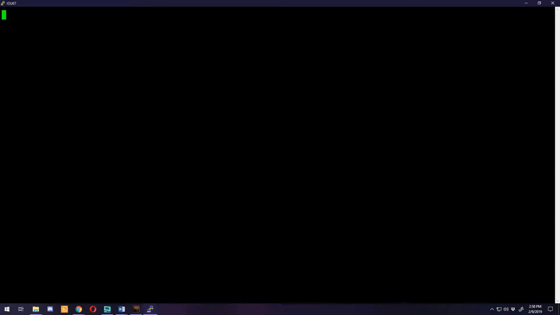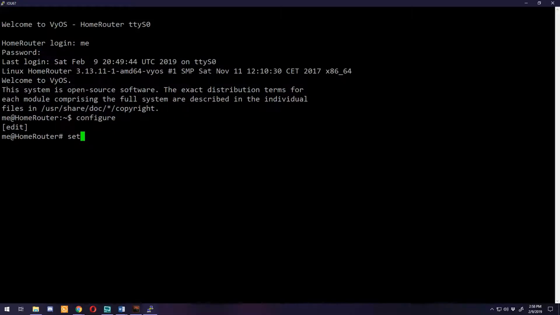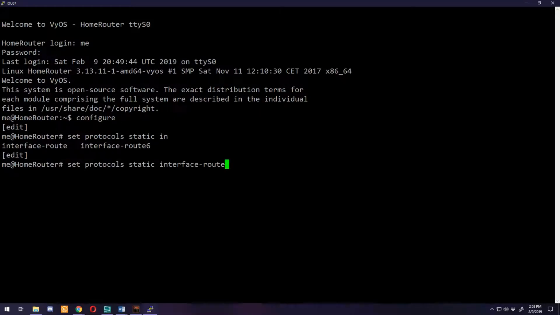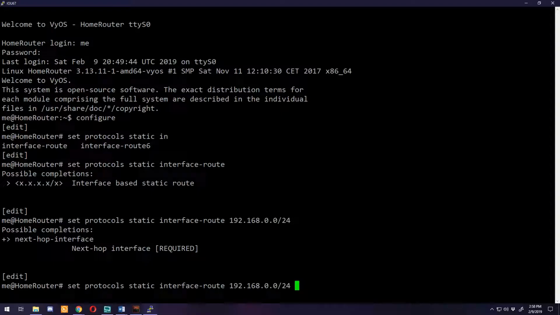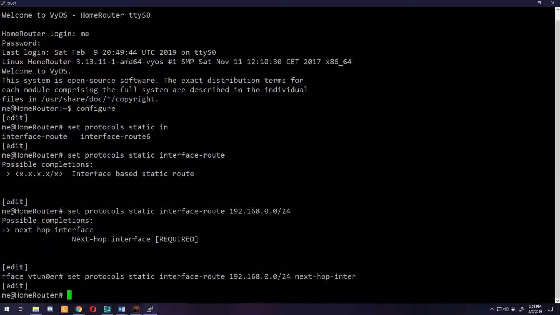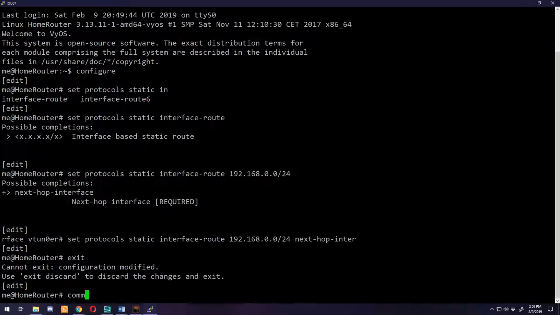So logging into our home router here, going to enter configure mode, and we're going to do a set protocols static interface route, and we're going to put in the IP address for where we would like to go. So our friend's network, 192.168.0.0, and that's a /24. Like I said, if you don't know about subnetting, that might not make sense to you, but hopefully you do. And we're going to set the next hop interface as our virtual tunnel 0 that we created in our OpenVPN configuration. So what this is doing is it's saying to send anything destined for this 192.168.0 network just out the virtual tunnel interface. And if we exit out of that, we need to do a commit and a save.